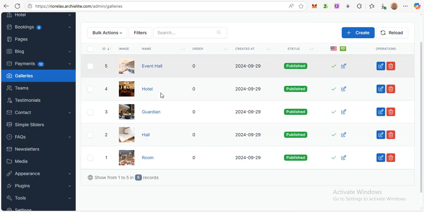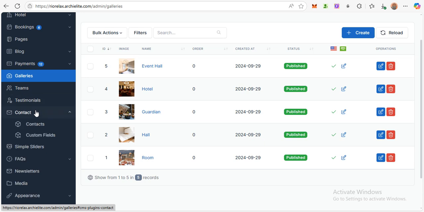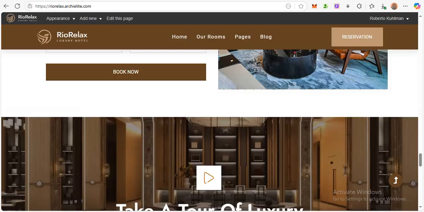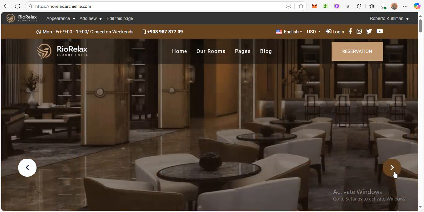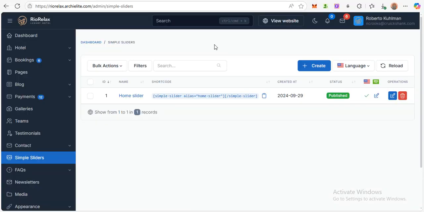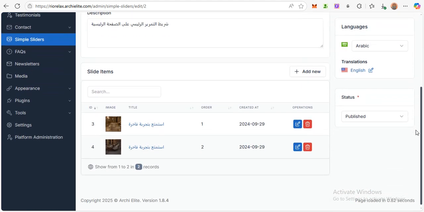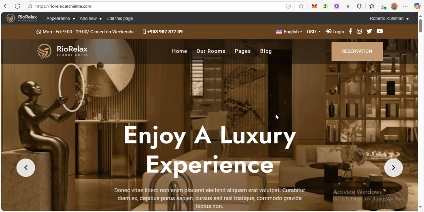So that is it. These are the themes, the testimonials, the contact. This is the contact us page. Then the simple sliders. This is the simple slider, I think. Let's go up. These slides, you can change them. You can change every content here. You just have to click here, or you can create a new one. To edit this one, you just click here. Then you can see the images. You change the images, and that is it.